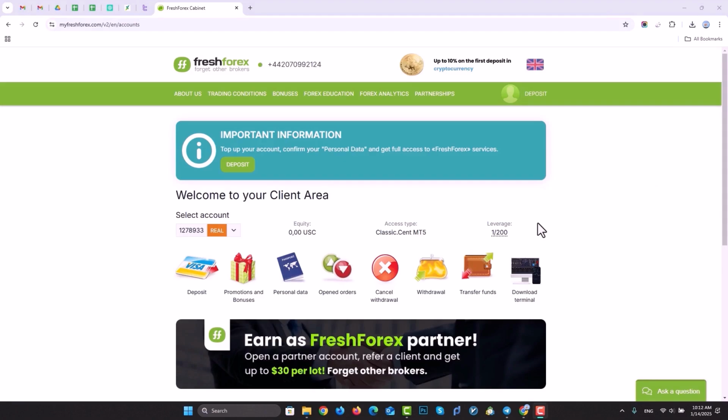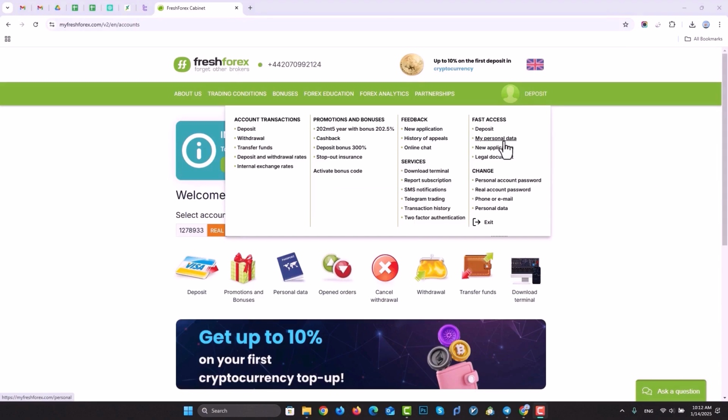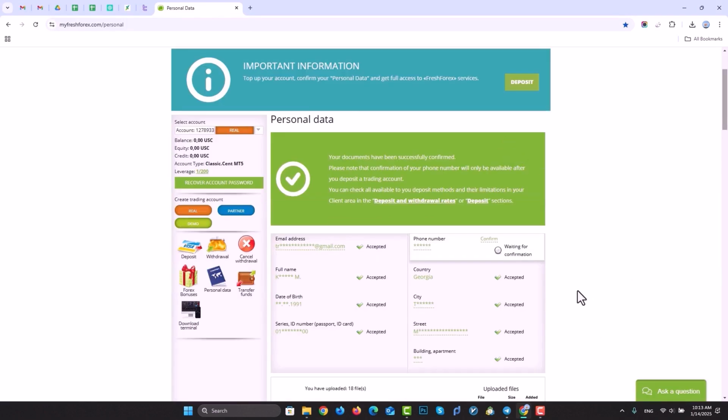And friends, to check your verification status, you click on your profile. In the My Personal Data section, you click again. As you can see, our account has been fully verified, and after the first deposit, your mobile phone number will also be verified.